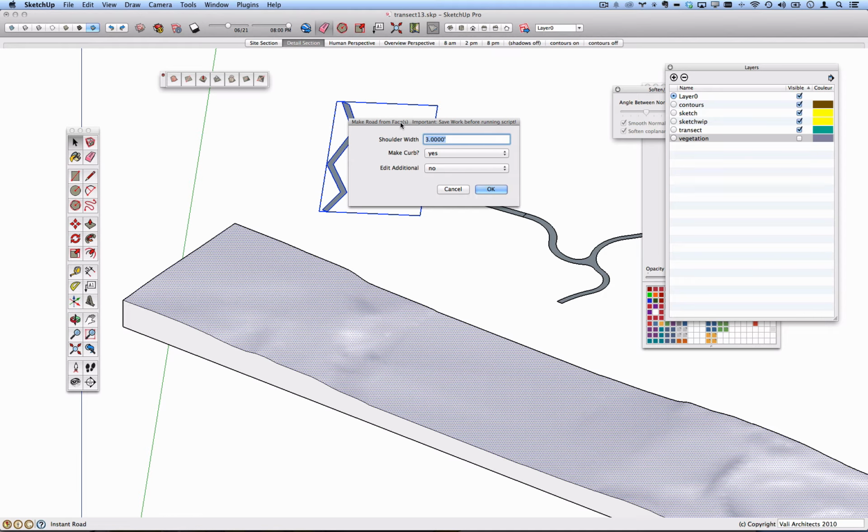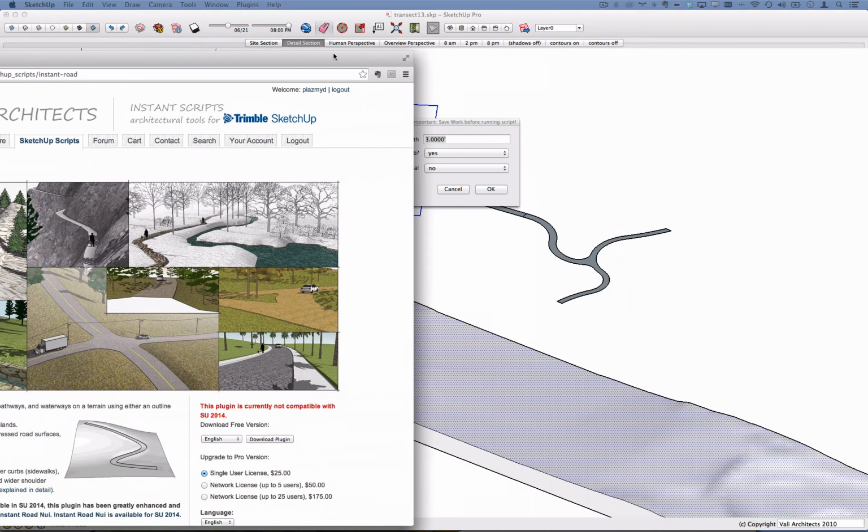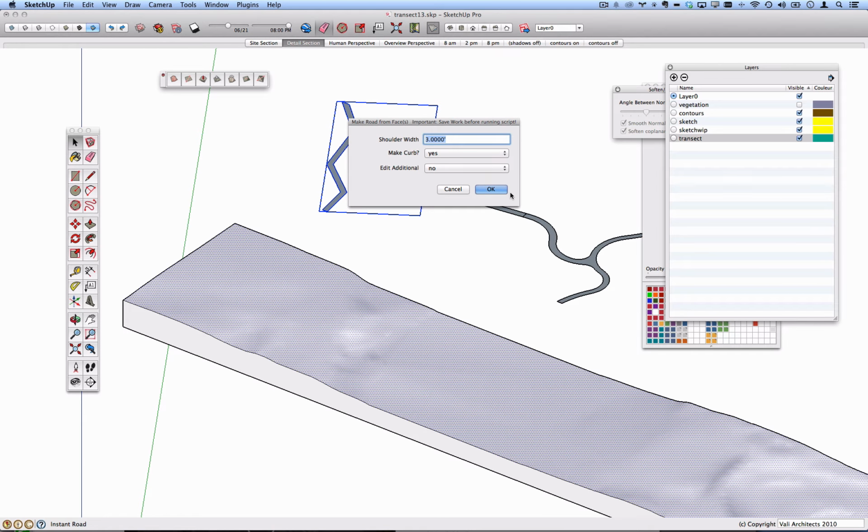The Road from Centerline is also really cool, but for the sake of this video and time, I'm going to skip over that. A limitation of the free version is you can only go up to a 3-foot shoulder. Perfectly acceptable, because even for free, this is a wonderful plugin. And I recommend, once again, I can't stress enough, that it'd be worthwhile to buy the pro version. You will enjoy it. Make curb, I'll go ahead and hit yes.